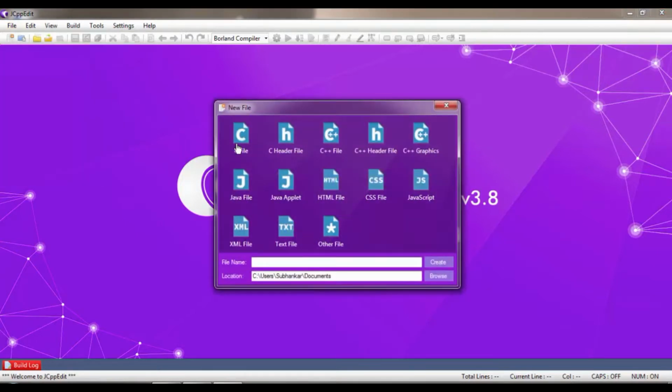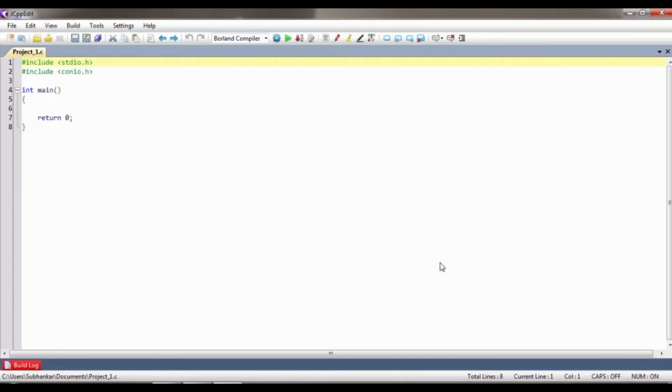From the File menu dialog box that comes up, choose C file and then type the file name as project1, and then click Create. As you can see, a new file has been created where I have been provided with the basic template containing the important header files and the main function.